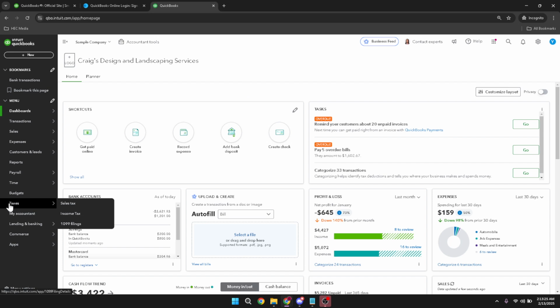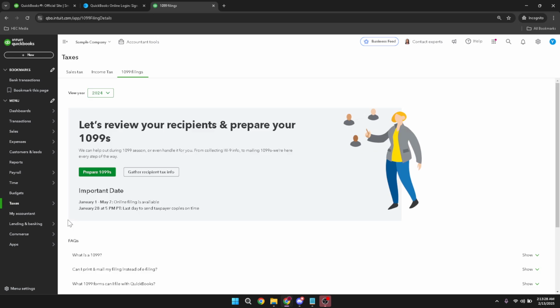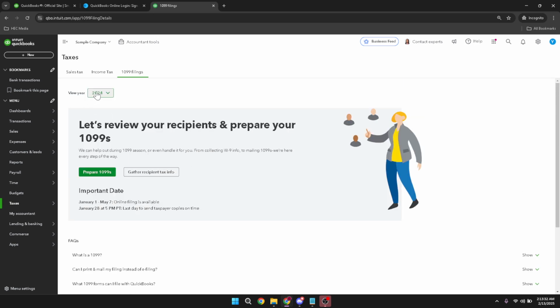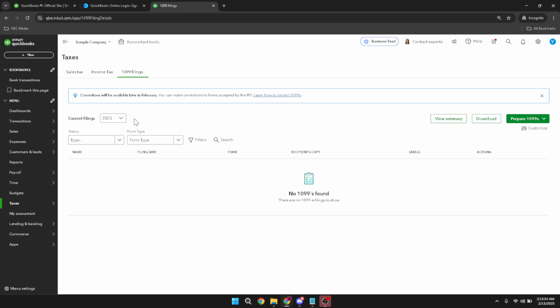Within the Taxes section, you'll see an option for 1099 filings. Click on this as it specifically segments your 1099 related documents from other tax information. The 1099 form is crucial for reporting various types of income other than standard salaries, so having easy access to these details is beneficial for efficient financial planning.